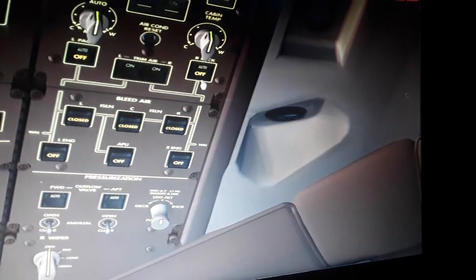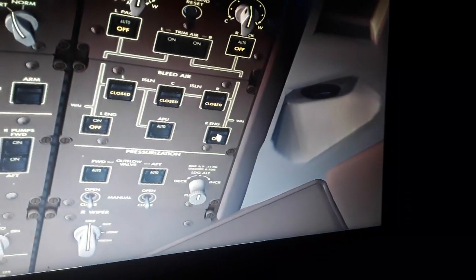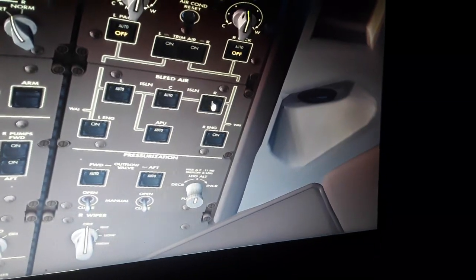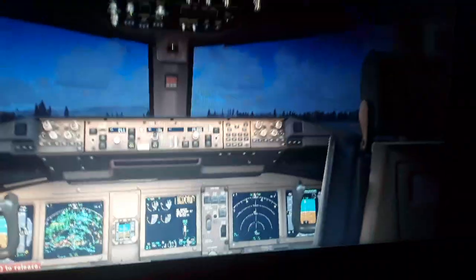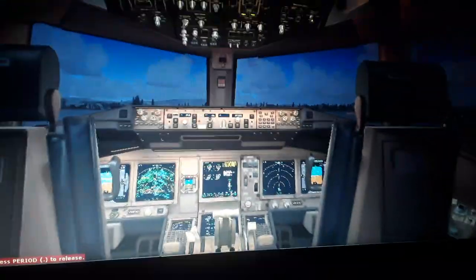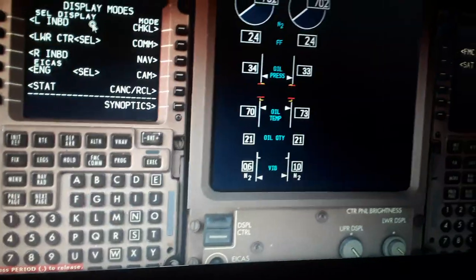APU is running. So this is all the resets. Now we have back the pressurization. So we go now over here. I will show you also one last thing before doing the engine start.